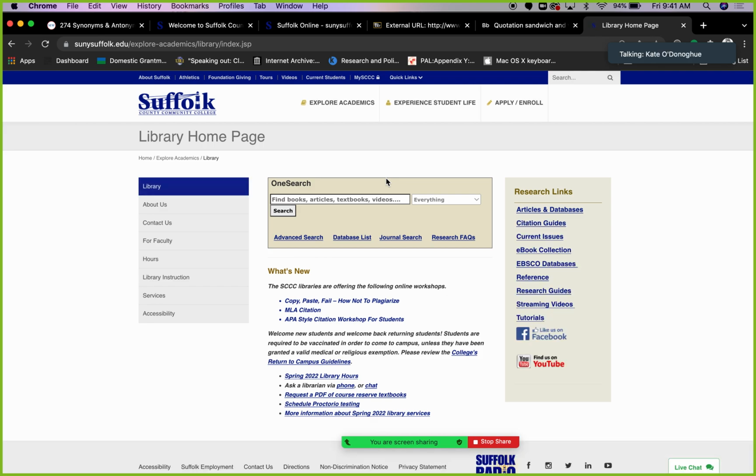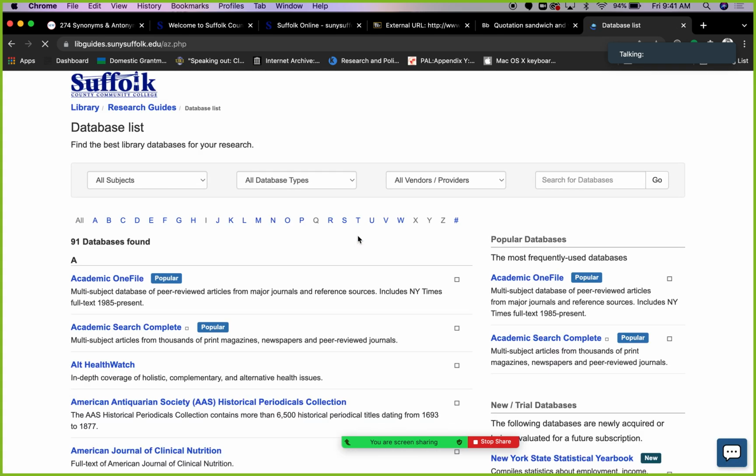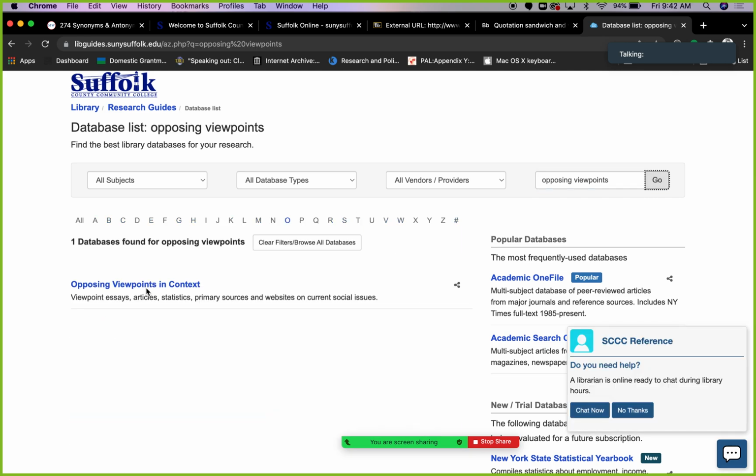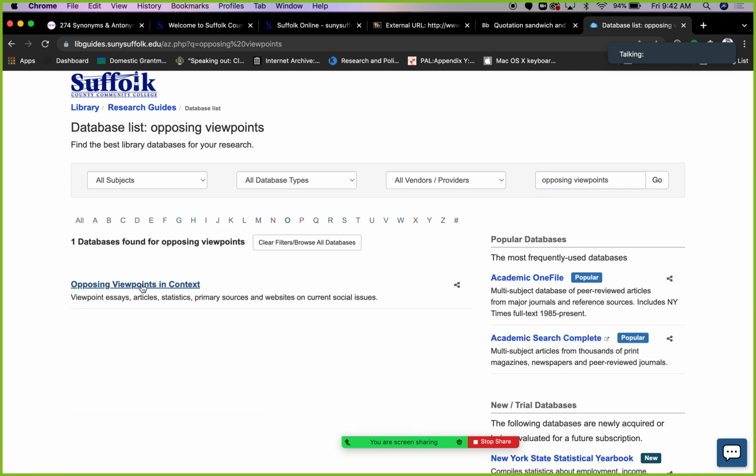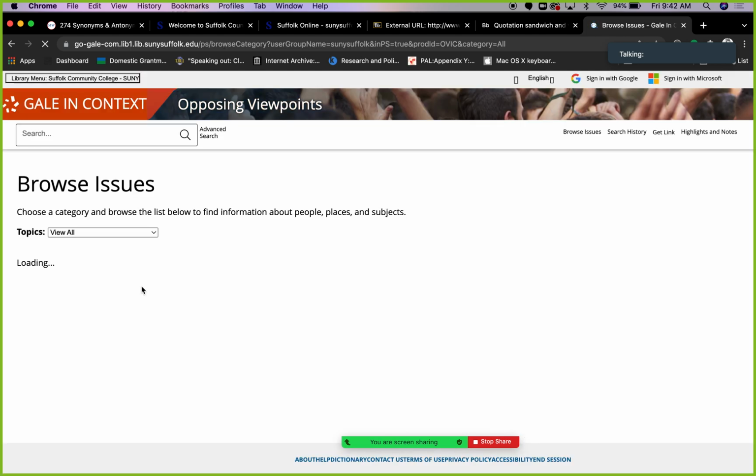Okay, so here I am at the library. I can go to articles and databases, or I can go to database list. I can search for a database here. We're looking for opposing viewpoints. Or I can click on O here for an alphabetical list. Once you find opposing viewpoints in context, click on it. And it brings you to this database.